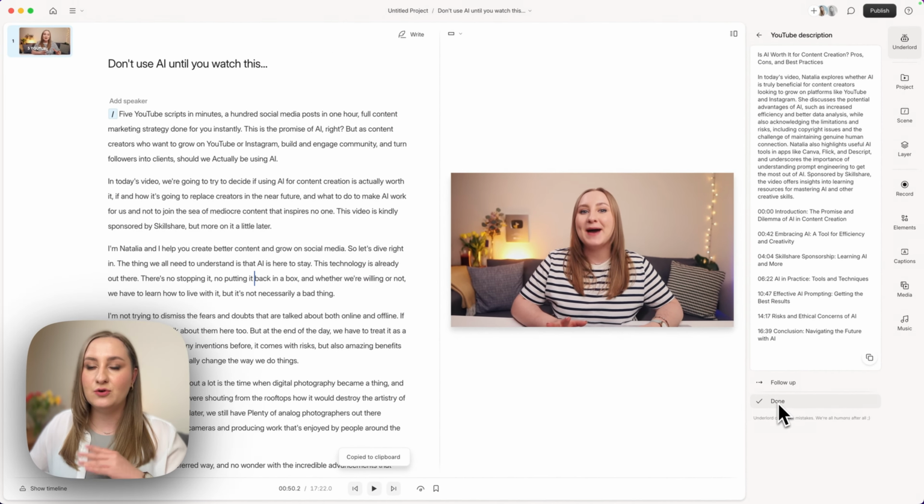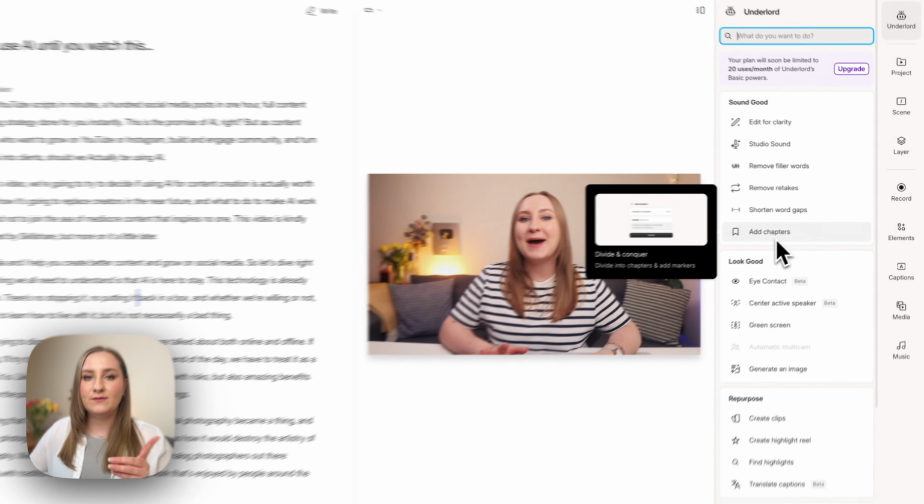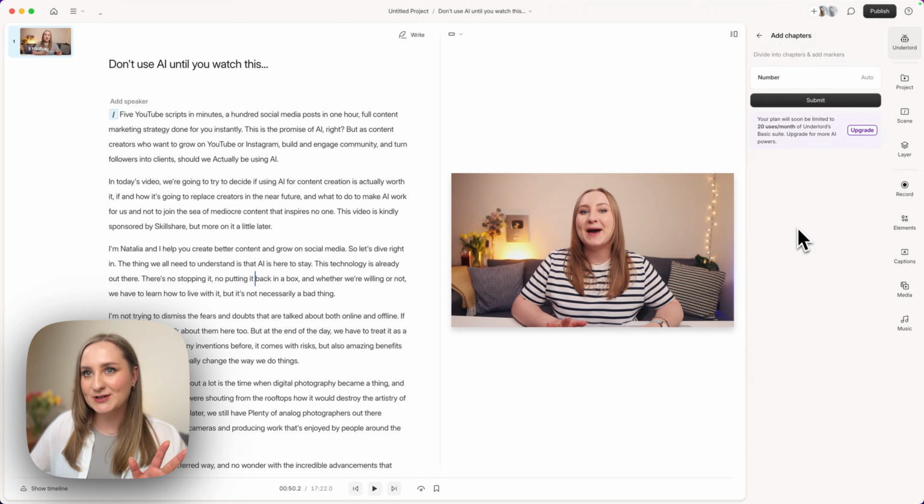Now, a fun little time saver is also the chapters feature. So if you scroll up to the sound good portion, it has add chapters in here. And I've actually used it quite a few times already, and I love it because it always gives me better results somehow than what I would initially choose for my chapters, if that makes sense.